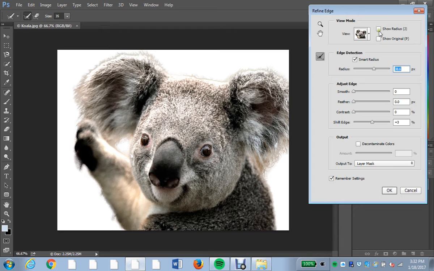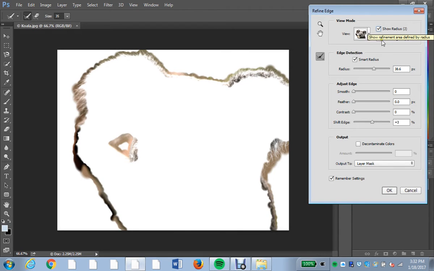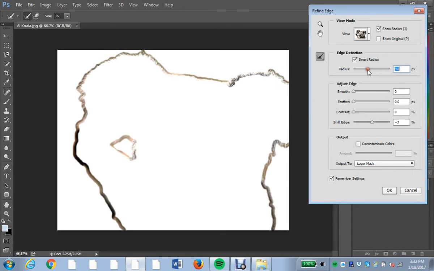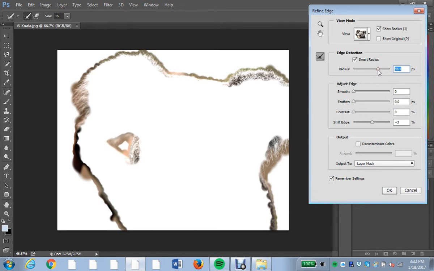What the smart radius is: if I have show radius and I adjust the radius to something different, you can see that more of the image is selected, more pixels of the image are selected as I increase it. What it's actually doing is looking within that radius, the selection there, and it's going to blur the image. It's going to look within that to see what to make a selection of.